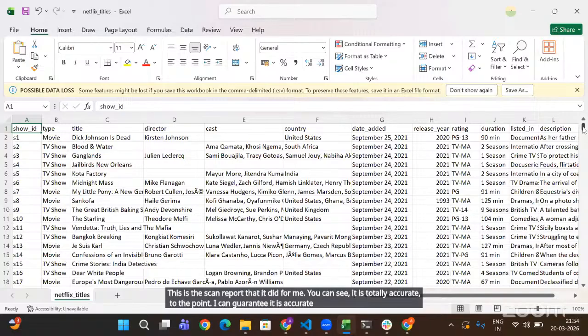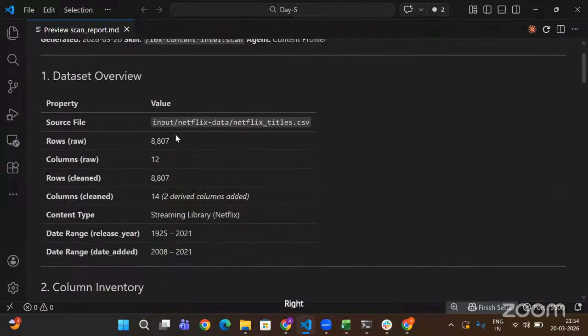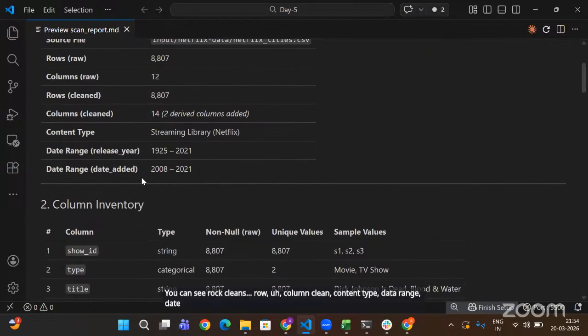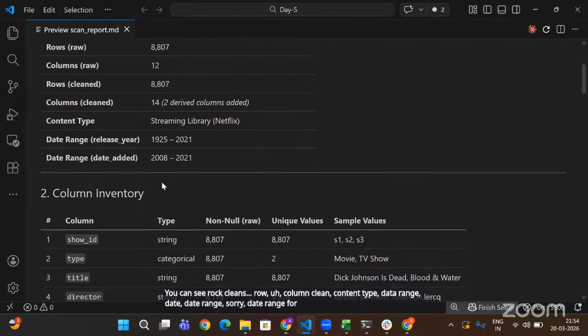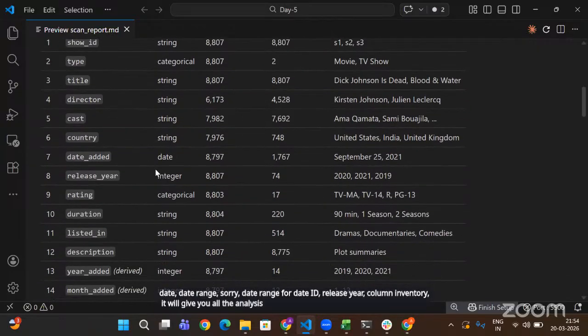If I go here, you can see, right? And column is 12. You can see row column clean, content type, date range for date added, release year, column inventory. It will give you all the analysis. Like this is the total scan of it.